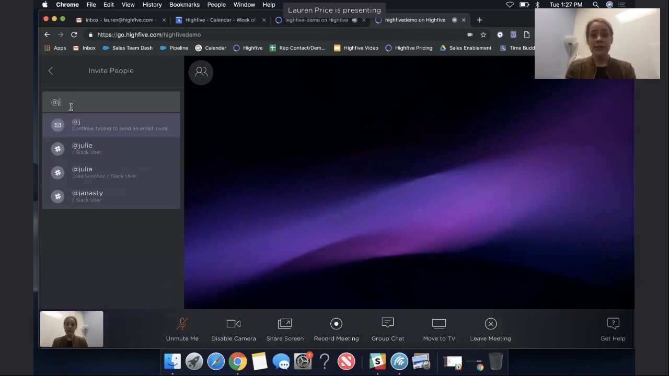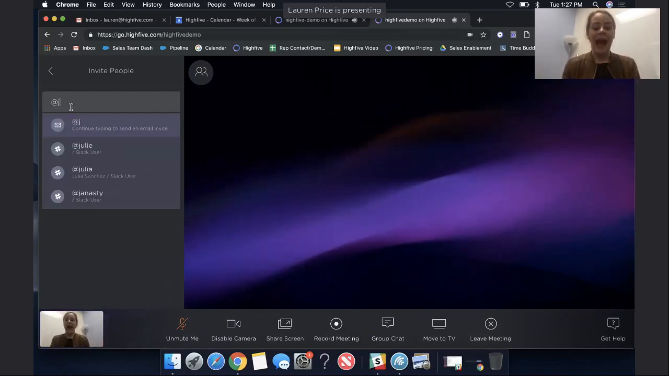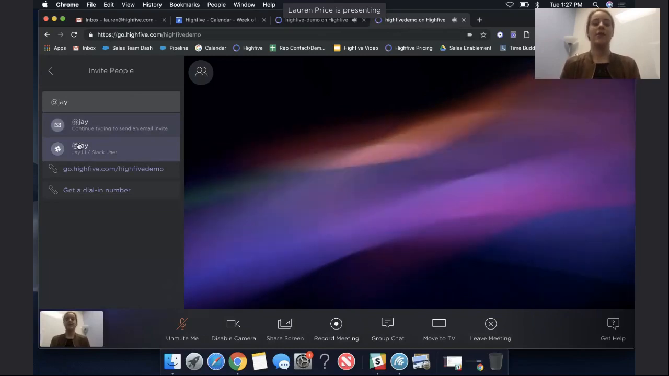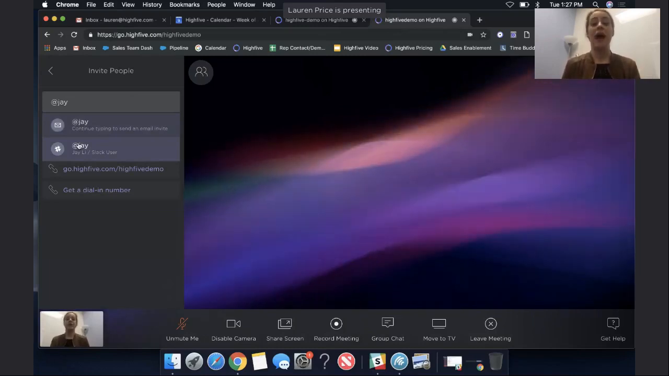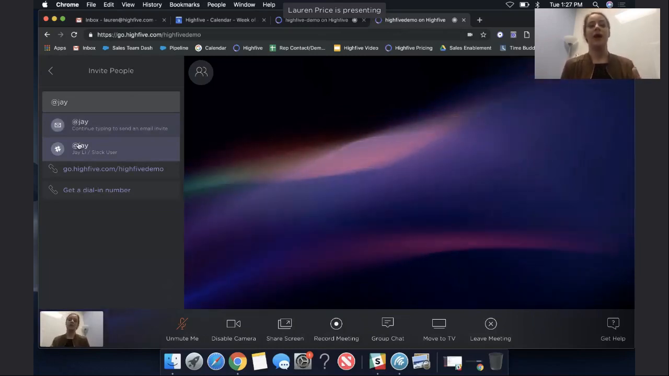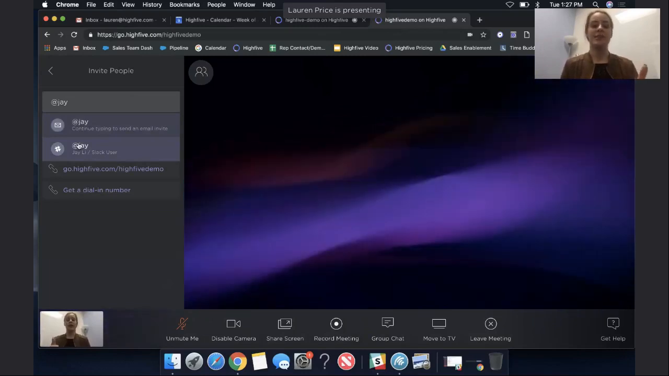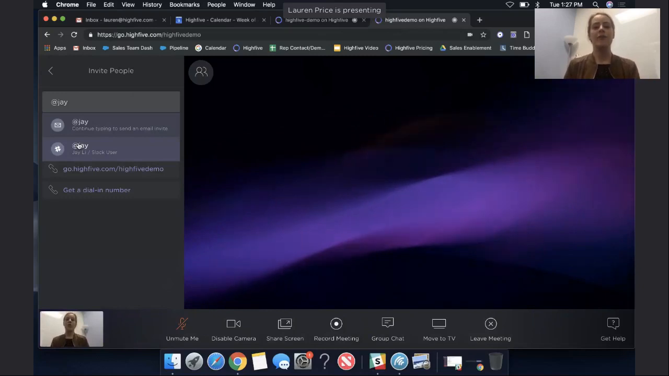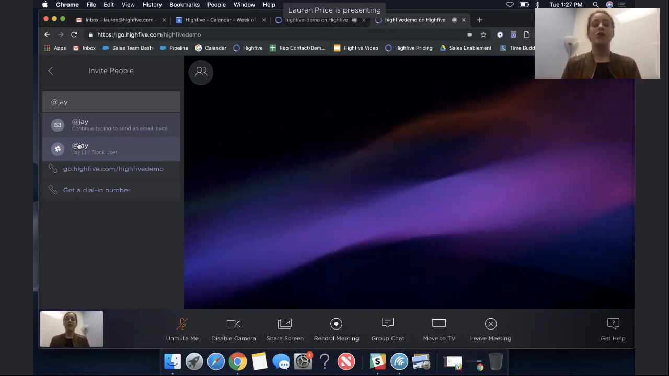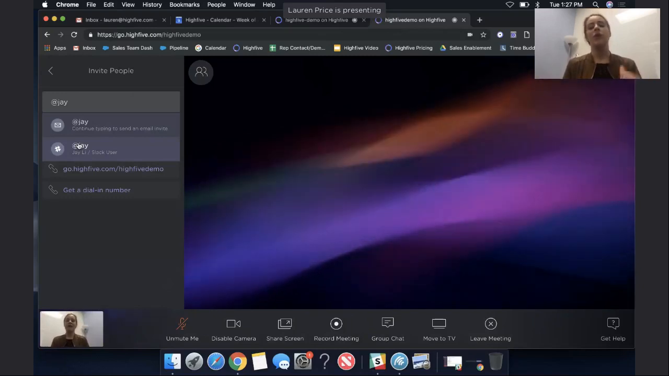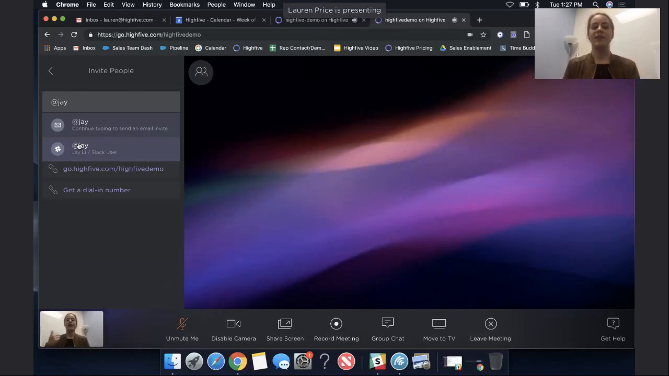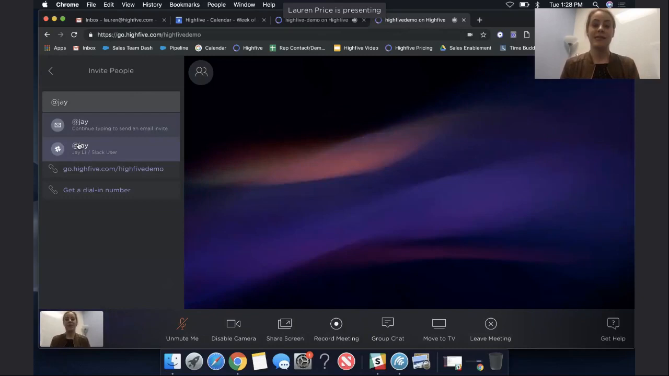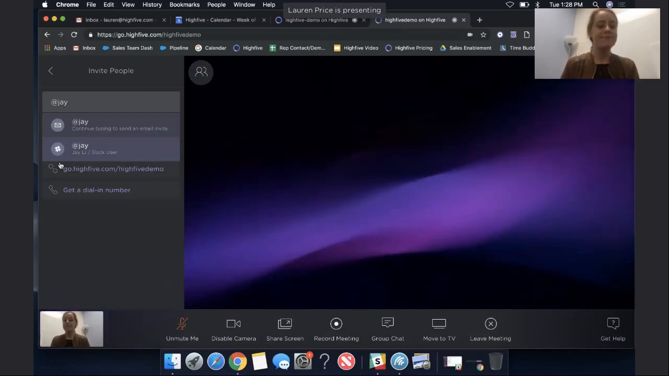If we're Slack users, we can also go ahead and just at Jay, and his Slack will pop up as well. So he'll get a direct message from my Slack account inviting him to a Highfive meeting in our Slack direct message channel, and he'll be able to join the call that way as well. So quite a few options for folks who want to join a Highfive meeting. We can invite them via email, we can invite them via Slack, or we can invite them through our Google or Office 365 calendar integration.